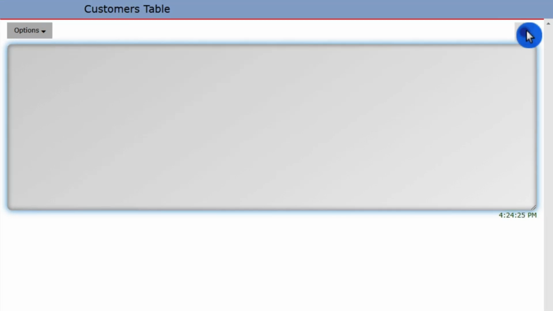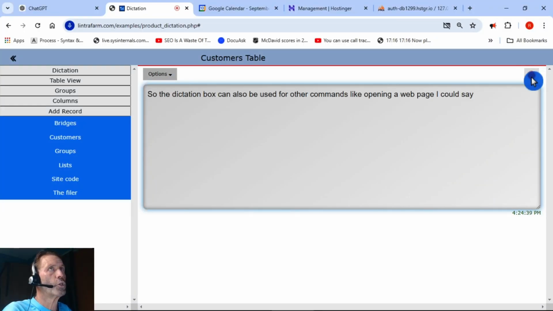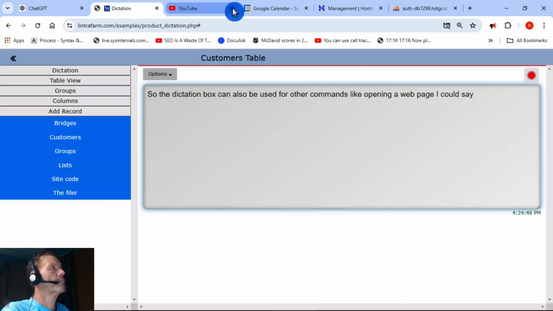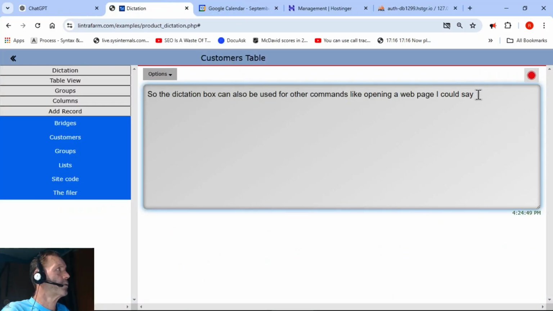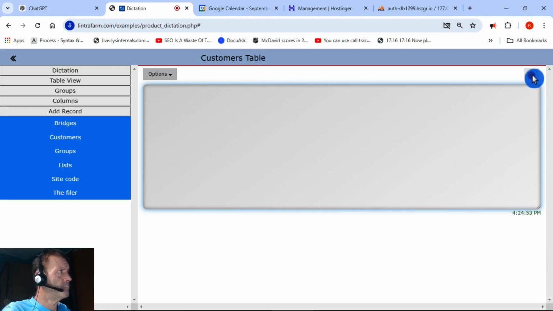The dictation box can also be used for other commands, like opening a web page. I could say, open YouTube. So that opened YouTube. That's pretty awesome, right? All right, start over. Now, I could also have it do some other things like open eBay.